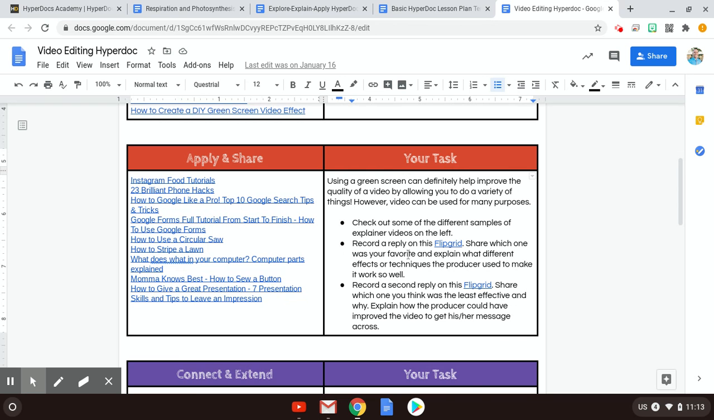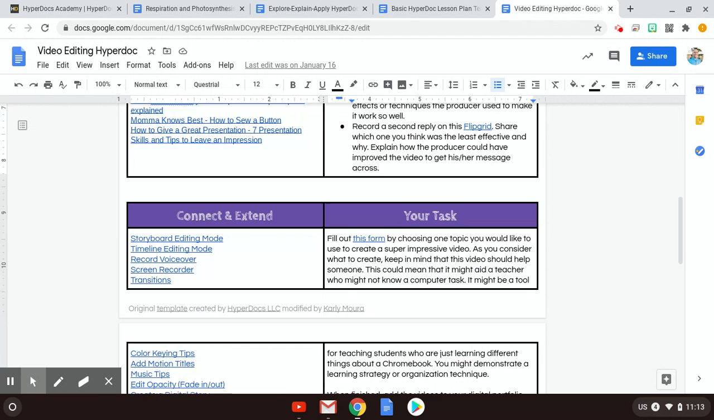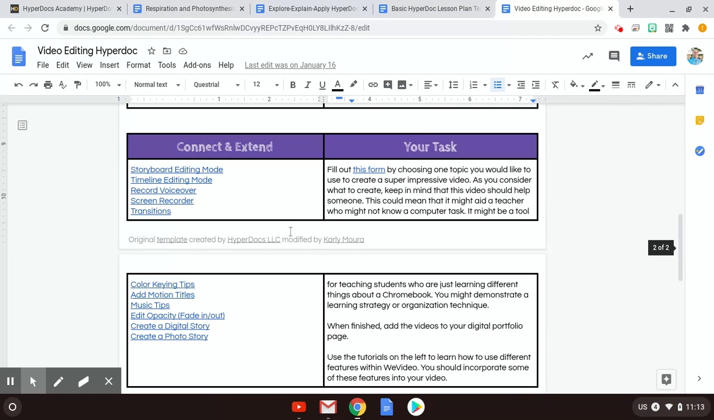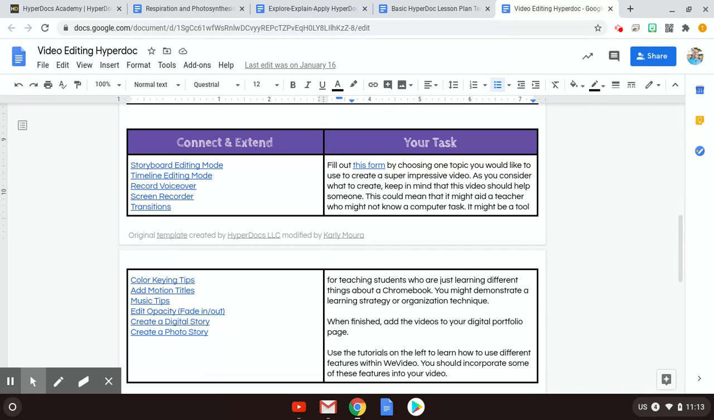Once we've done that and worked through it and listened to each other, we have some more ideas of what makes an engaging video. We can then go out and make this our own. We can connect it and extend it. So they end up creating a forum. They have different resources for how to use WeVideo over here, and then they're going to add it to their digital portfolio. If they were to add one more thing on here, it would be a reflection piece as well.